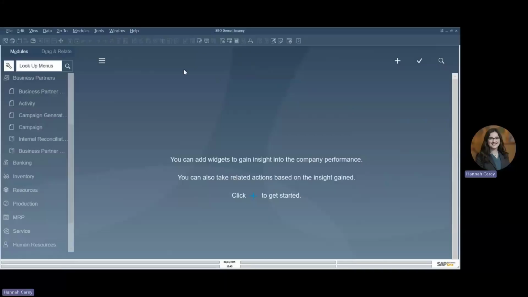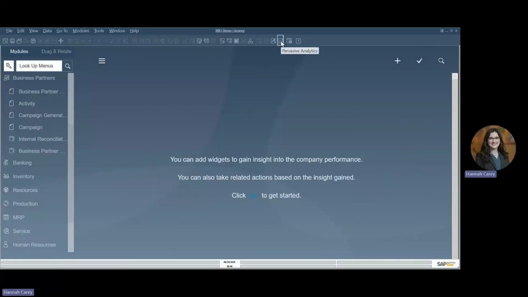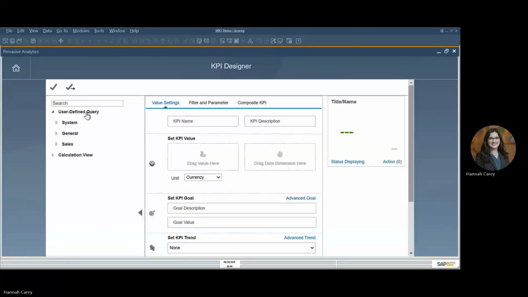To create a KPI, navigate to Pervasive Analytics. This can be found using the Tools dropdown or by clicking on the icon. Next, we'll navigate to the KPI Designer. To do so, click on New KPI. Now that we're at the KPI Designer, we can begin building the custom KPI.